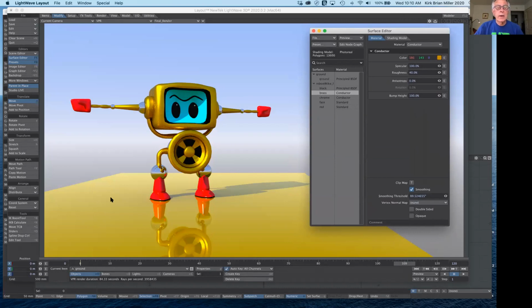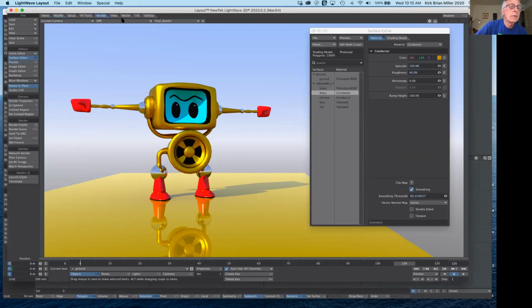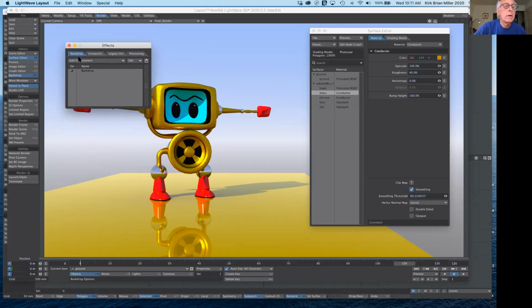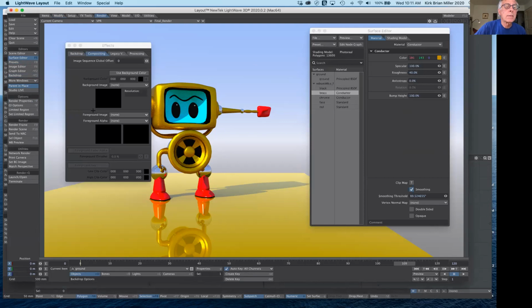So I want to add a background to my scene. So what I need to do is, under render, I want to look at the render tab. Where did it go? Right here, backdrop. That's where it is. So under backdrop, okay, I'm going to click here. Let me look at composite.